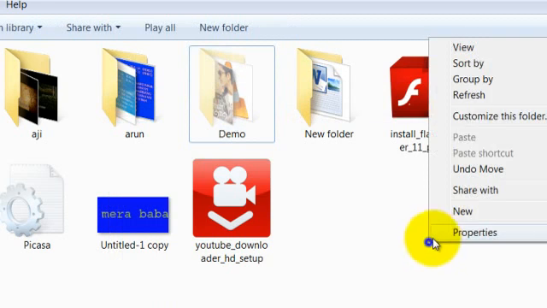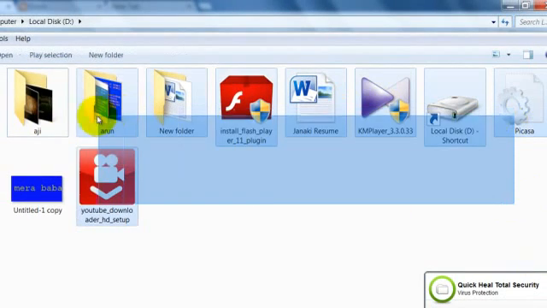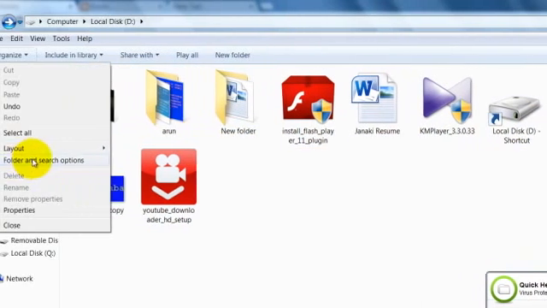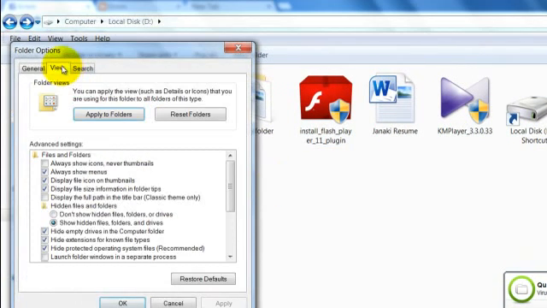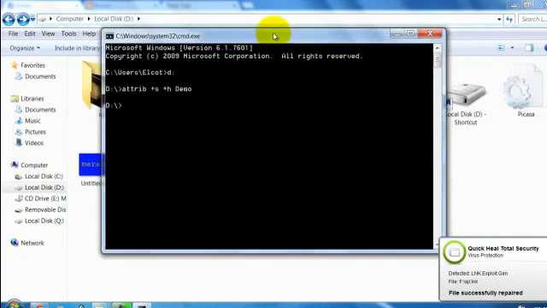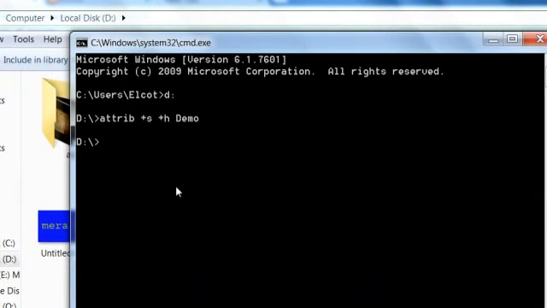Then refresh it. We can't find the demo folder here. This folder option also does not show this type of hidden folder, so we can only find it through the command prompt. And to view the hidden folder, go to the D directory in the same way and use attrib.